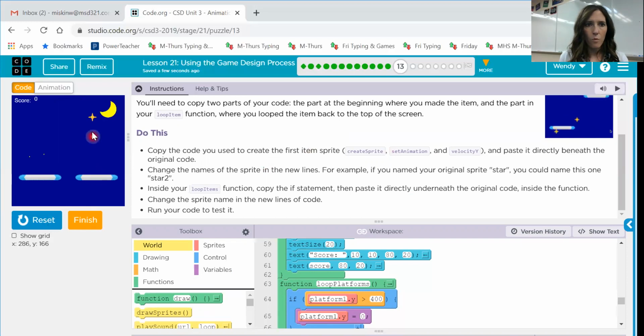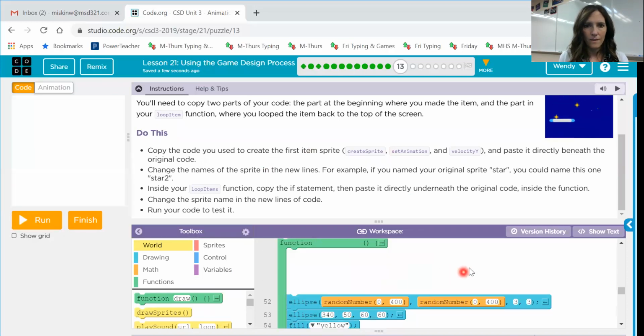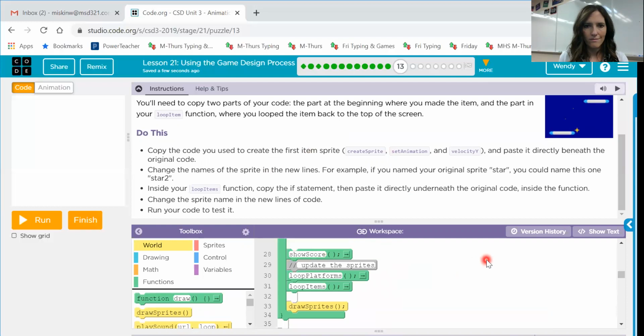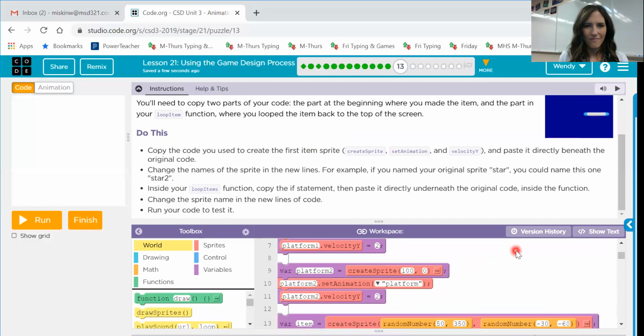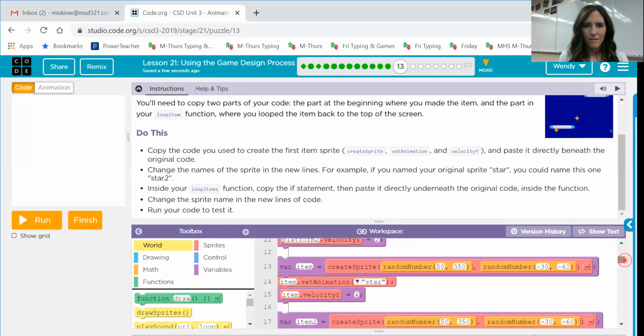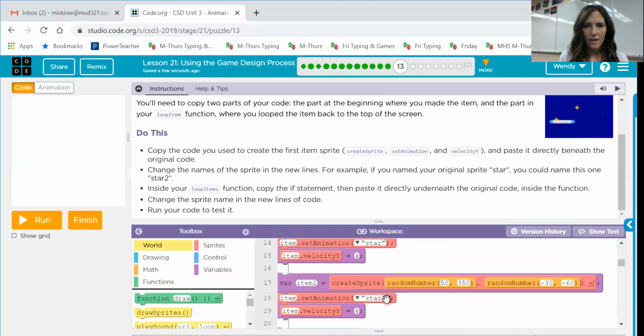Okay, I only have one item coming up. What have I done wrong? Let's look through my code and see. Do I have any errors? Okay, so here's my variable item, set animation and velocity. Okay, set to a star. Let's see. Oh, I just found it. Did anybody else see it?